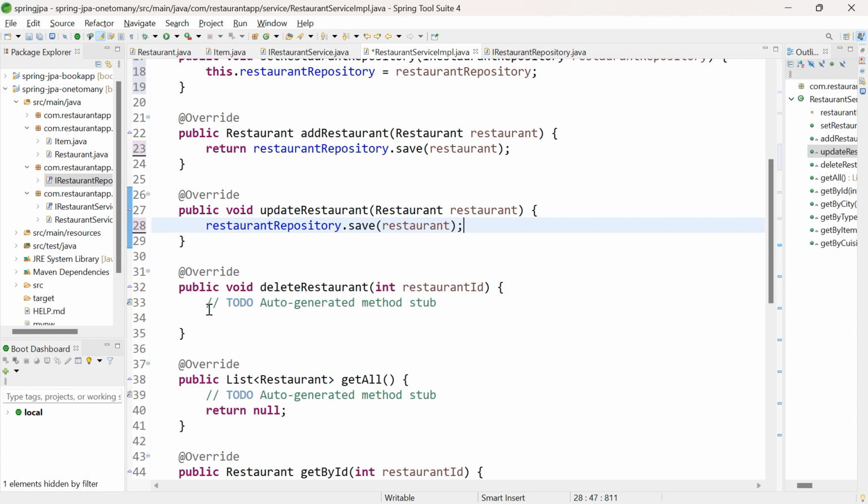it will check for the ID. If the ID is not available at all, it will auto generate the ID and then create a new row in the database table. If the ID is already available, then it will check whether the ID is available in the database table. If it is not available in the database table, it will insert that particular object as a new row. If the ID is already available in the database table, then it will update the existing row. That is the purpose of the save method.